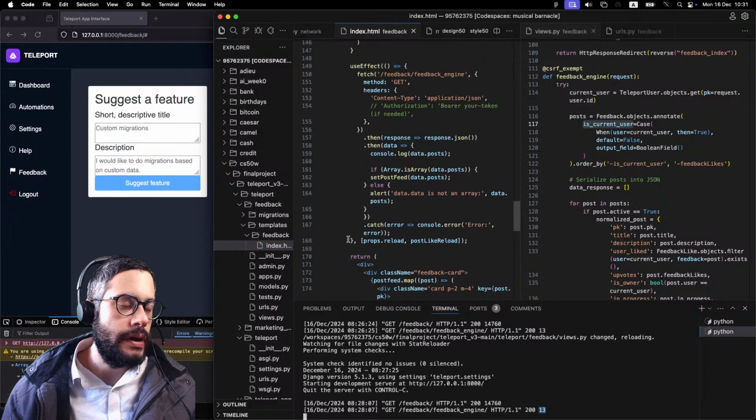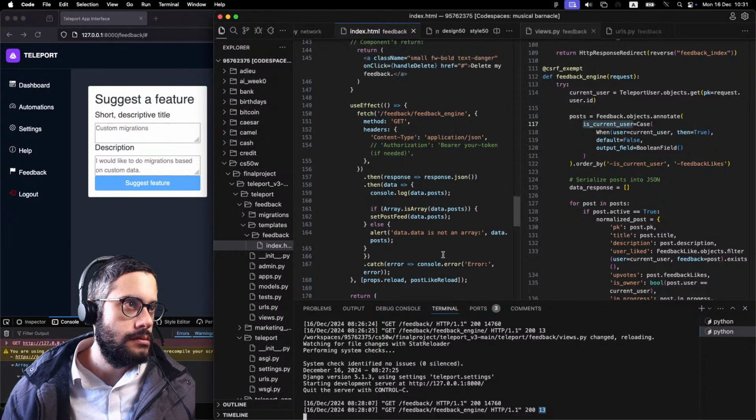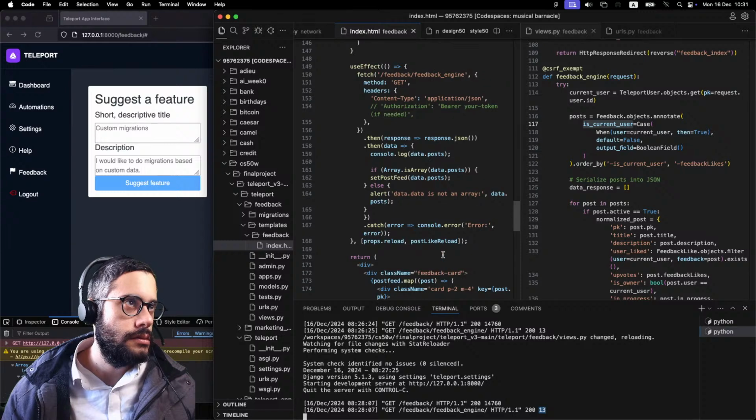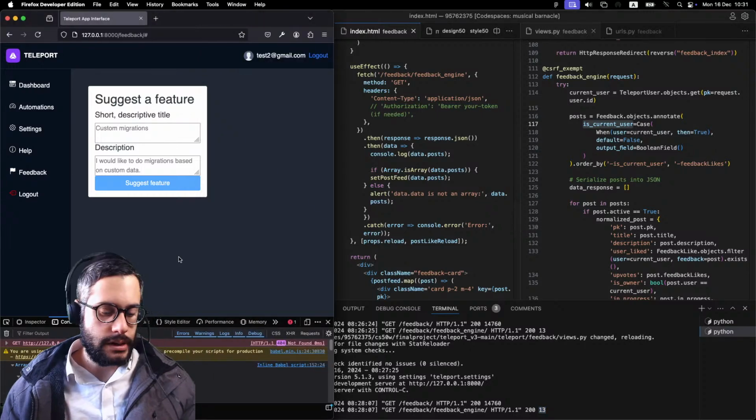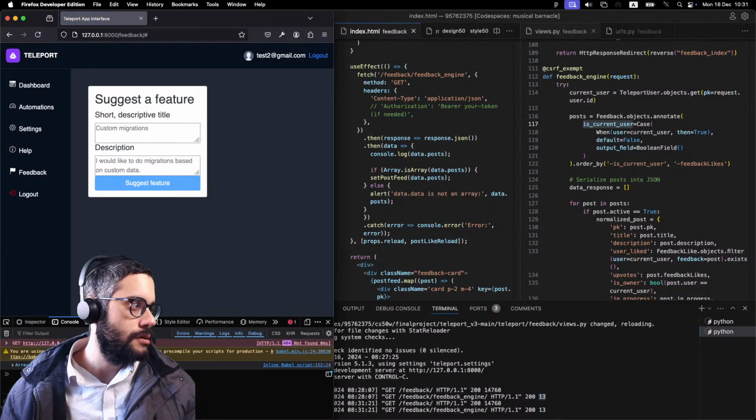So I'm wondering if it's passing it to, let me just console, hold on. Feedback engine, data.post. Oh, it is logging it already. This is all correct. There's a bigger issue here that I'm not understanding.